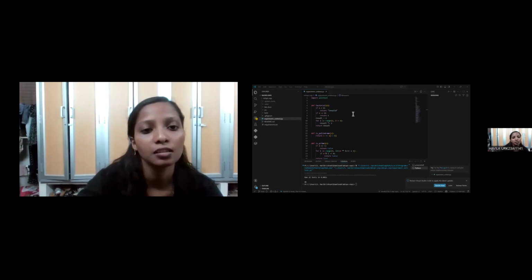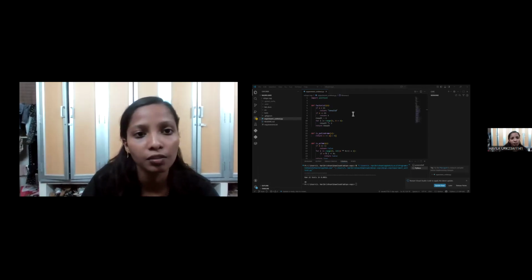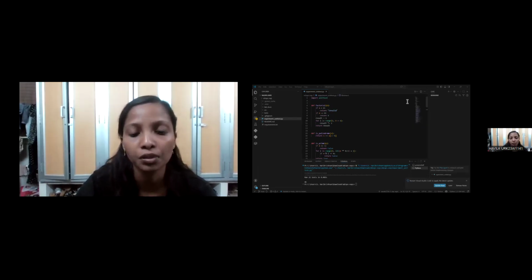And secondly, we are going for the factorial. We are creating a factorial function. This function calculates the factorial of a number. If the number is negative, it returns invalid. If the number is zero, it returns one. Otherwise, it multiplies numbers from 1 to n and returns the result.